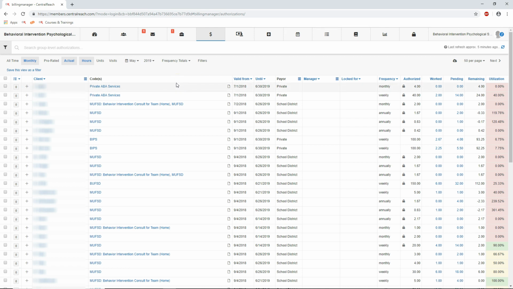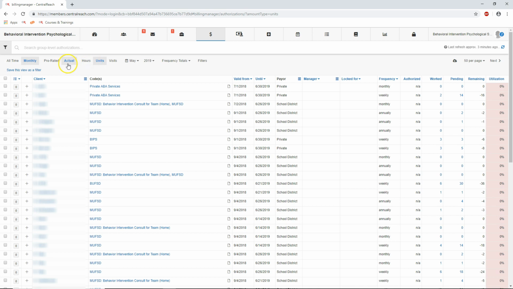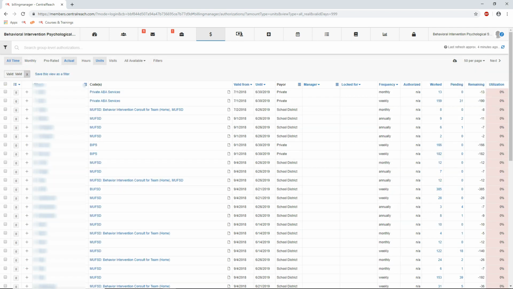Now what you must be aware of is that the standard filters on this authorization need to be changed. We don't put in authorizations by hours, generally speaking. We do it by units, so you would change that to units. We want to look at actual, not prorated, so actual unit values. And we actually want to look at all-time authorizations, not just for a particular month. Once we set up those basic parameters, then we can move along to further filtering our view.